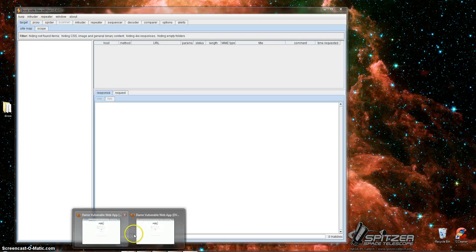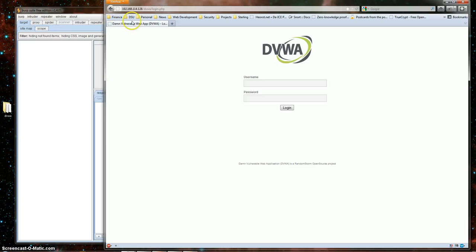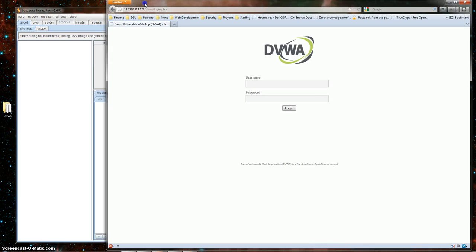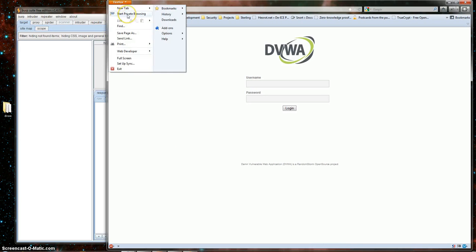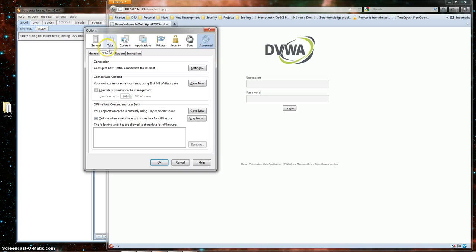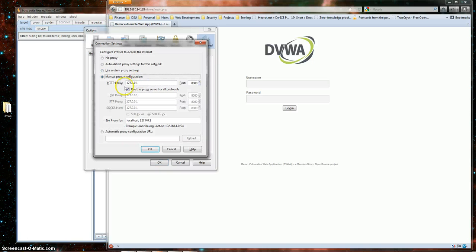Our next step is to get our browser configured. My browser of choice is Firefox. Your configuration will vary a little bit in each browser, but it's going to be similar in that I'm going to the options of the browser, trying to find network settings, connection settings, and then looking at that.